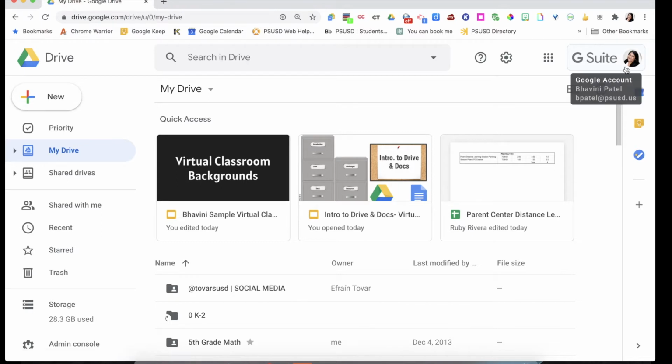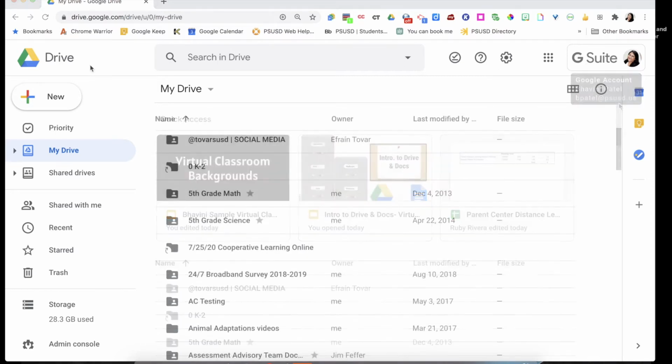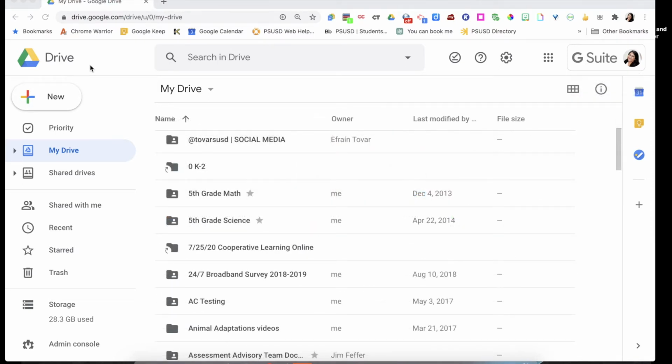And again, I can always check that I'm in my district account by looking for the G Suite, my photo, and then you can check that it's your email for the district. So again, we always want to make sure that we're logged in to our district Google account. Let me show you the basics of navigating your Google Drive.